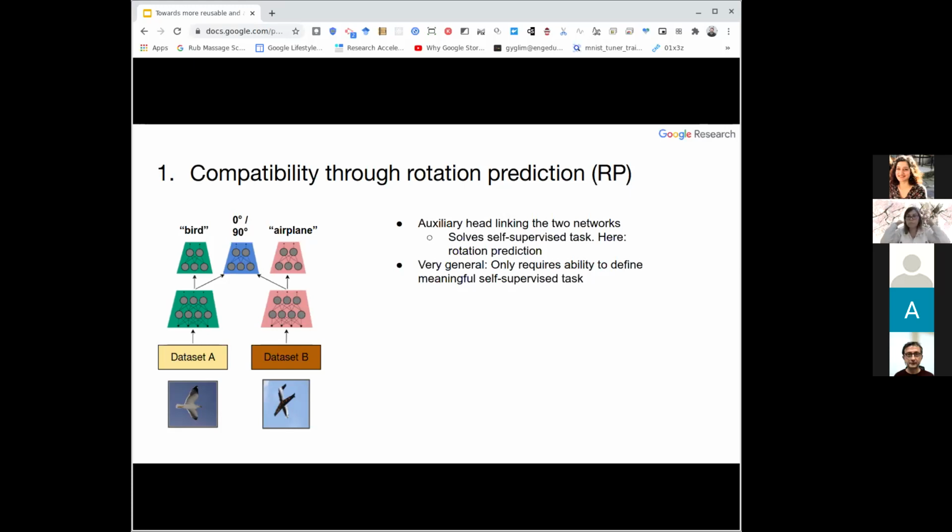So this method is very general. We use rotation prediction here, but you could use any self-supervised task. The only requirement is that you can define some meaningful self-supervised task for the data that you train your networks with.